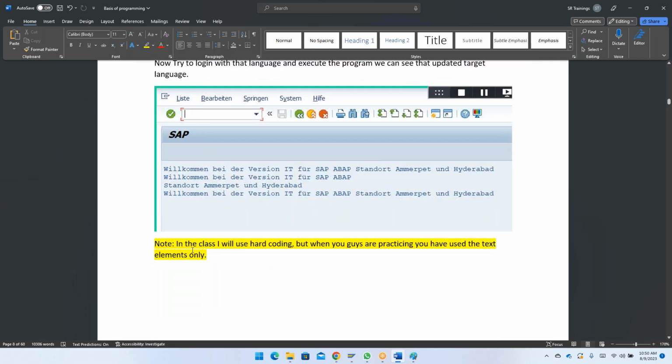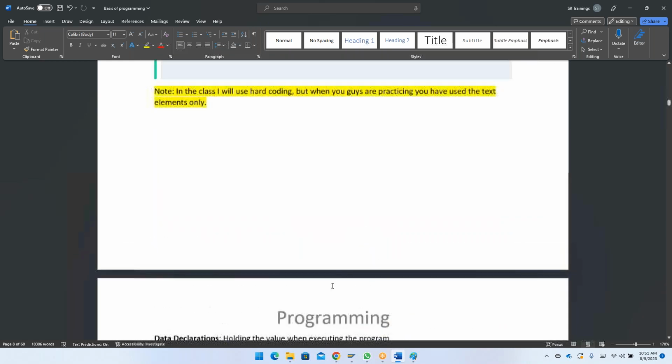Note that in the class, I will be using hard coding, but you guys have to practice. When you are practicing, you have to use text elements only. I should never ever see any hard codings.